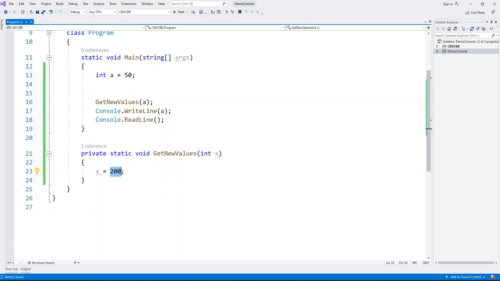Yes, Nizami. It will print 50 because I already told you that the value is copied. So when this GetNewValues method is called here and I'm passing variable a, only the value is copied to this x. So changing this variable x does not change the value of a. Understand? Correct? So it will print the value 50 because the value is copied.